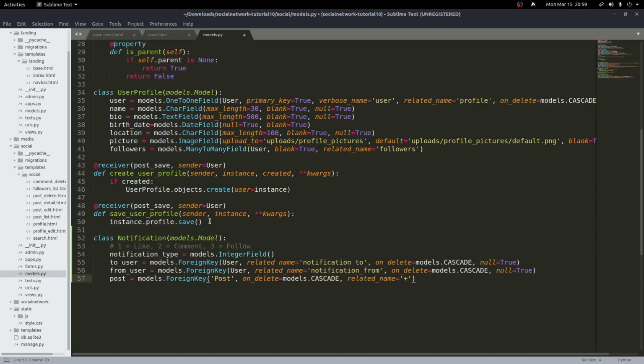And so in this case, we don't want to be able to access the notification from the post model. We don't really need to do that for any reason. And so we can just go ahead and remove this mapping here since we don't need it. And then we'll add a blank equals true and a null equals true, because this will be blank if we're on a comment or if it's a follow notification. So you want to be able to have this empty as well.